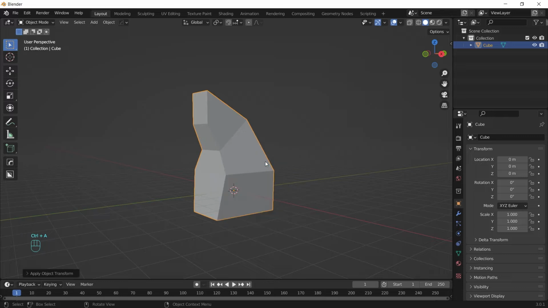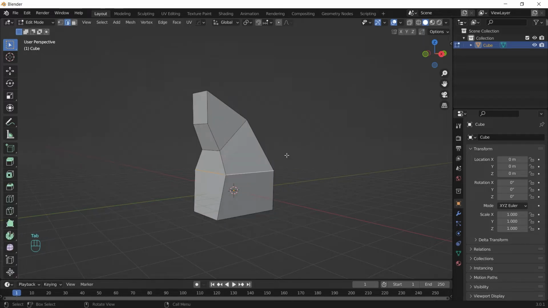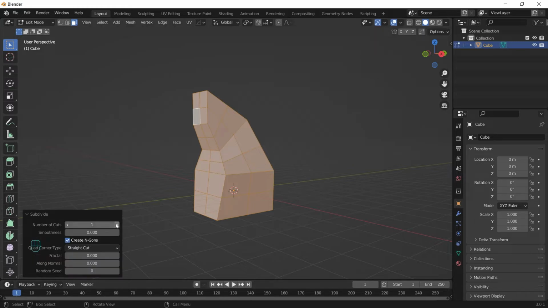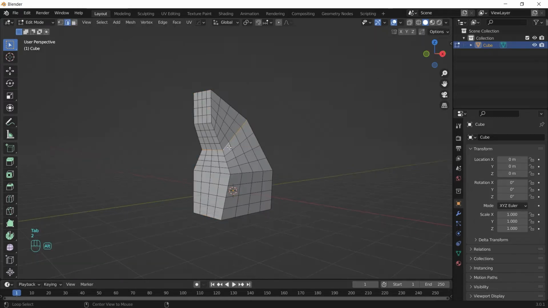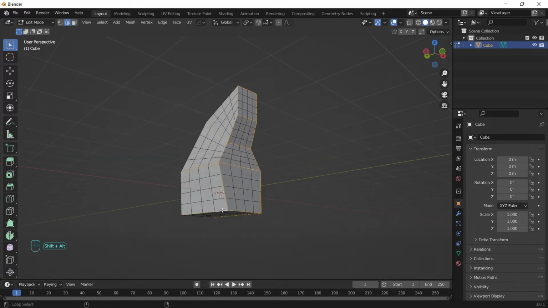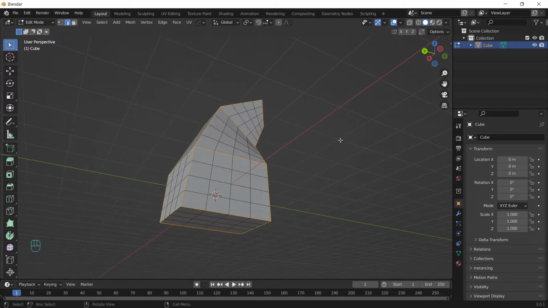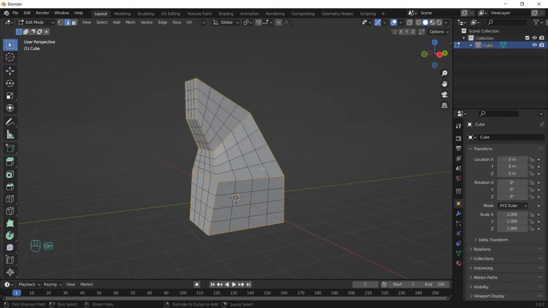Apply the scale, then select all faces and subdivide them with 3 levels. Select some of these edge loops, the edges that we will use for the metal frame. Just a few more. Ctrl B to build them.